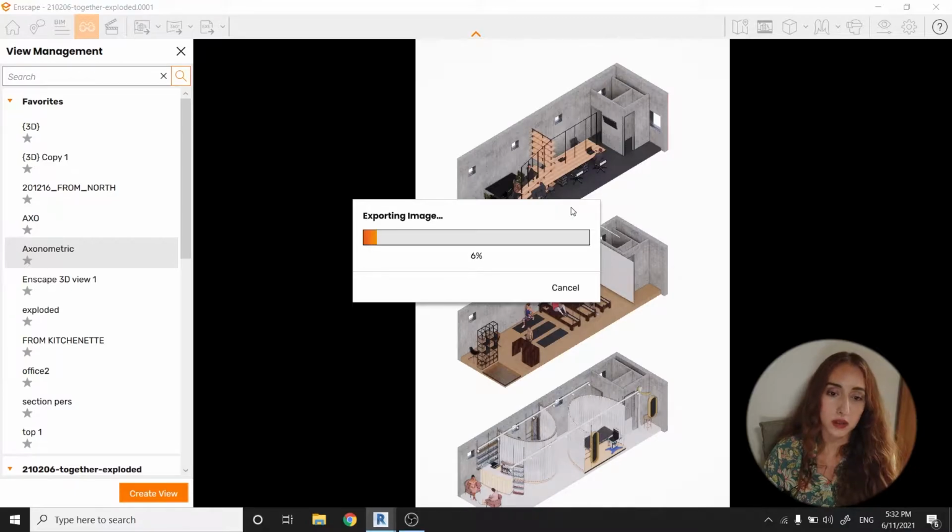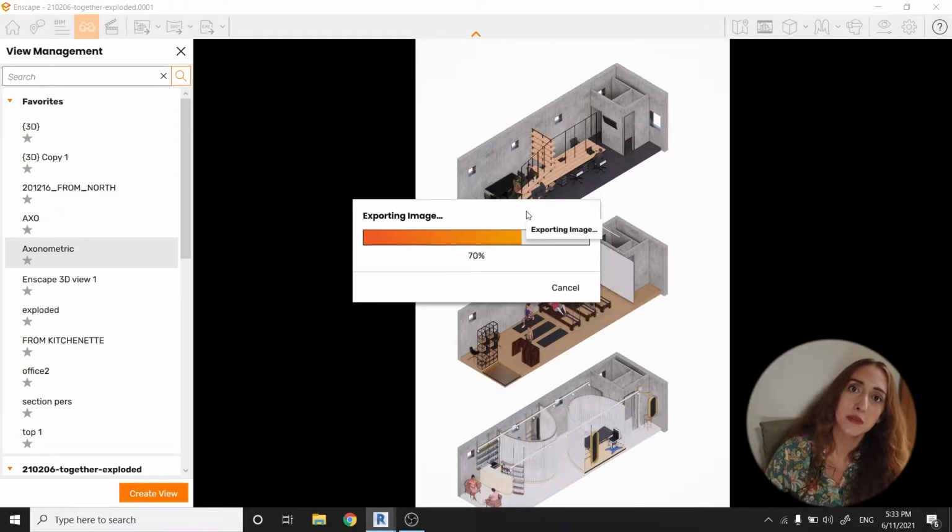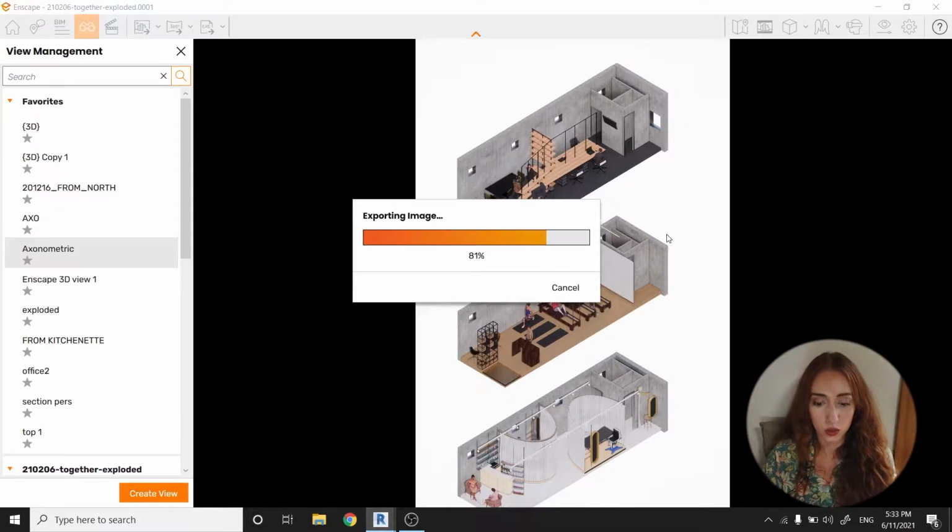Okay, let's wait a little bit. This is rendering in real time. It's super quick. Yeah, Enscape is really the fastest rendering engine I know. Maybe you know another one. You can recommend down in the comments. I'm open to learn new software that is quick and intuitive to use. A little bit longer.